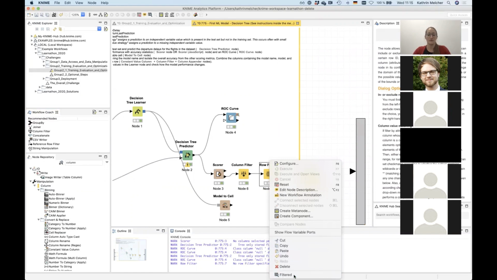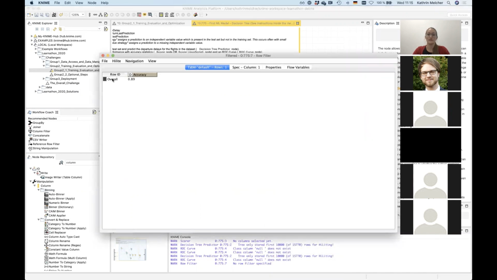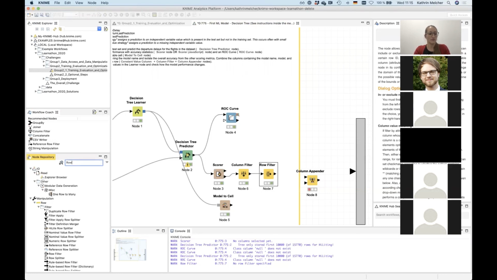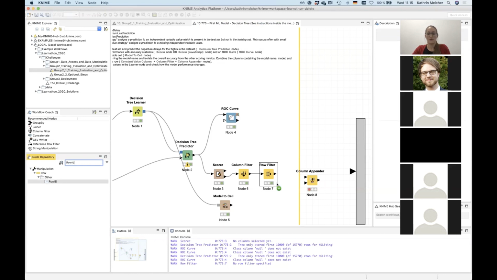The column appender node actually only works if the row ID is the same for the two tables. And if I check now the row ID of the row filter node, the row ID is actually not row 0, but it's called overall. And I want to change this. And this is something I can do with the row ID node. So let's quickly use the row ID node before we use the column appender node. Here we go with the row ID node.